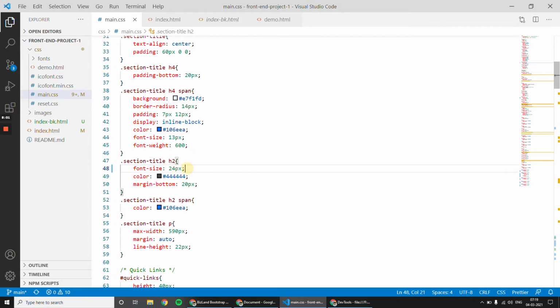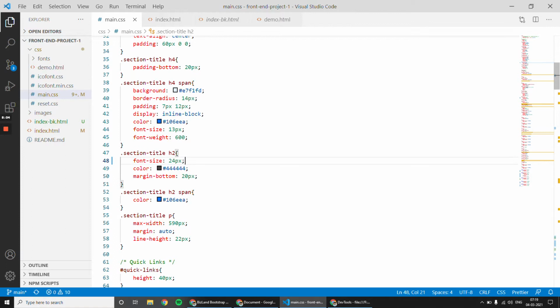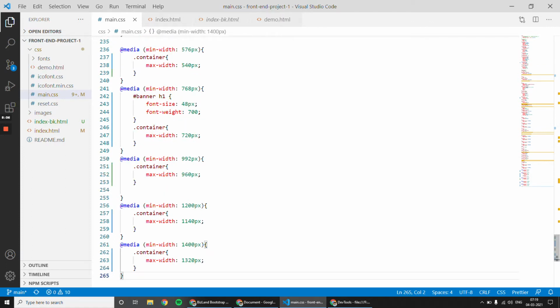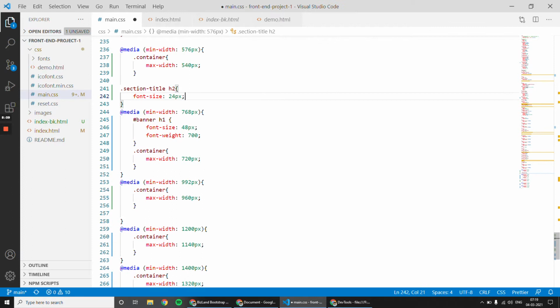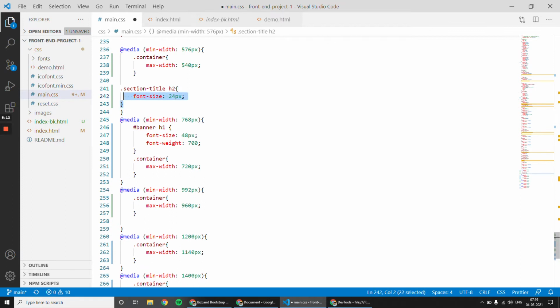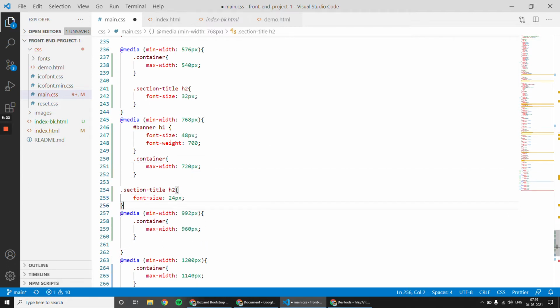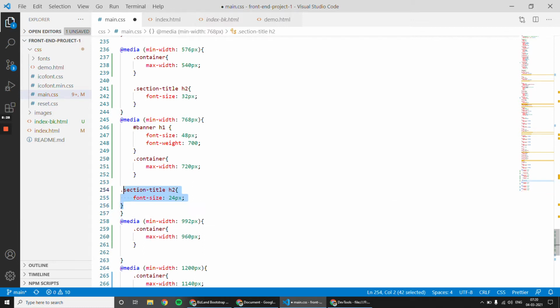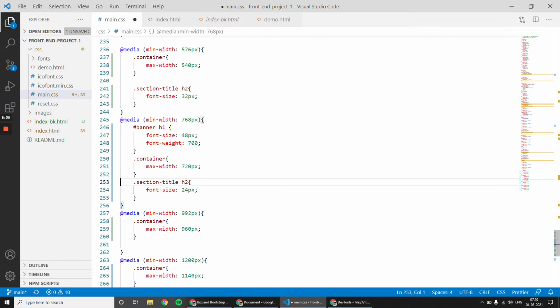And then I will copy this, and in my first media query I will increase the size based on my need. And then in the next media query I will further increase based on my need. This is what we did earlier, right? This is how we used to do a responsive web page.